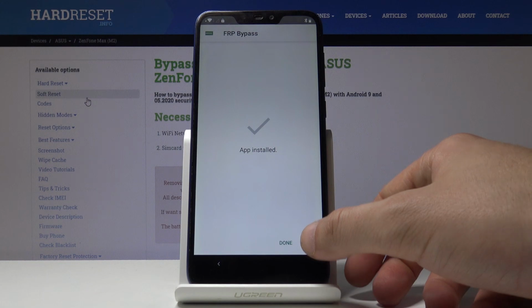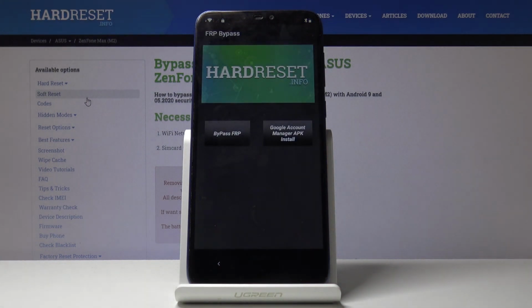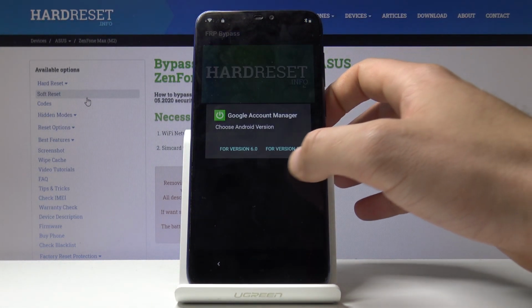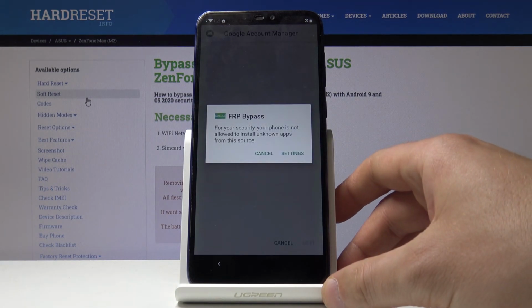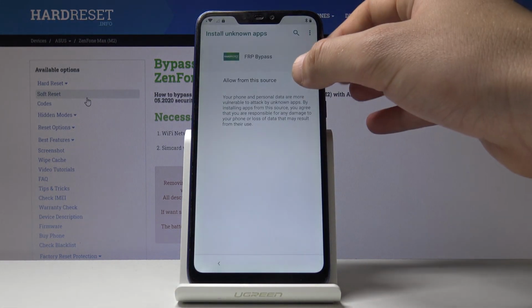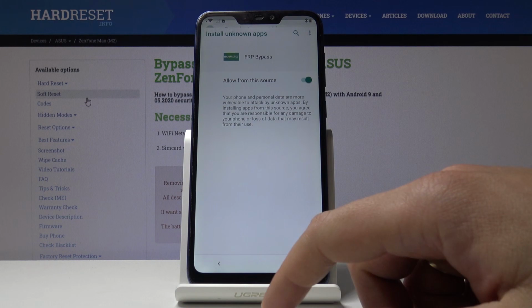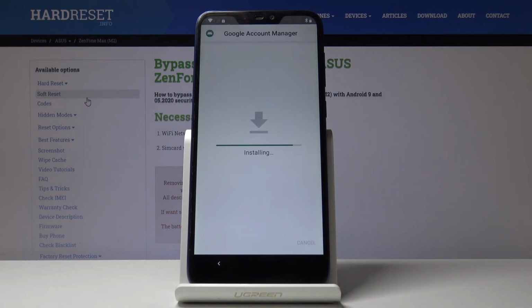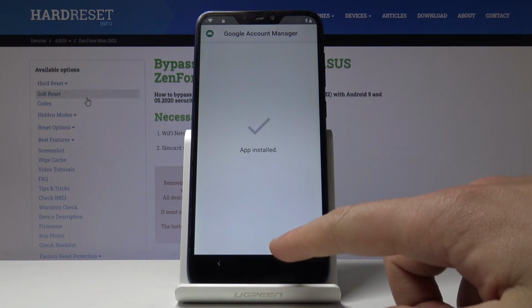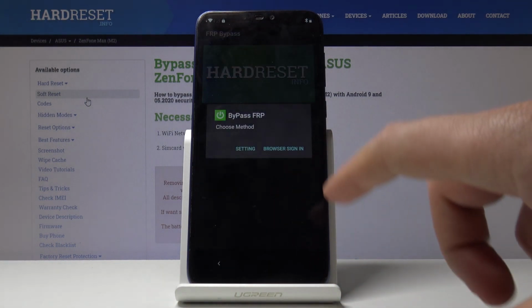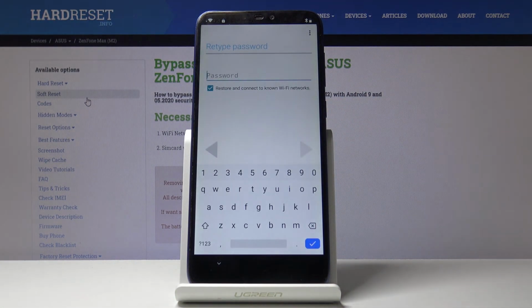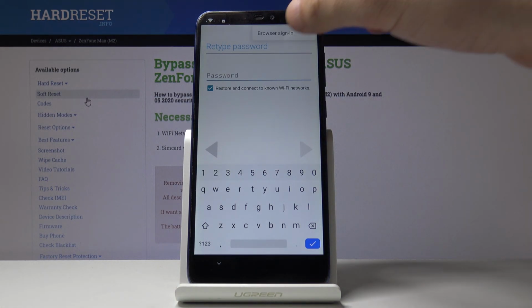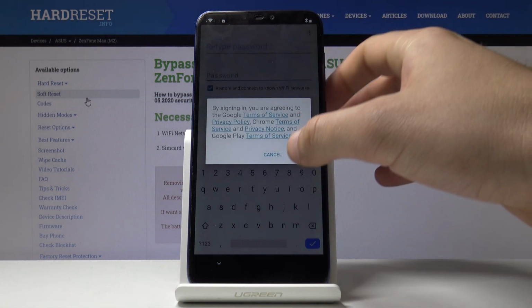App installed, tap open. Choose Google Account Manager for version 6.0. Tap settings, let's allow from this source. Let's go back, tap install. App installed, tap done. Choose bypass FRP, browser sign in. Use these three dots and choose browser sign in again. Tap OK.